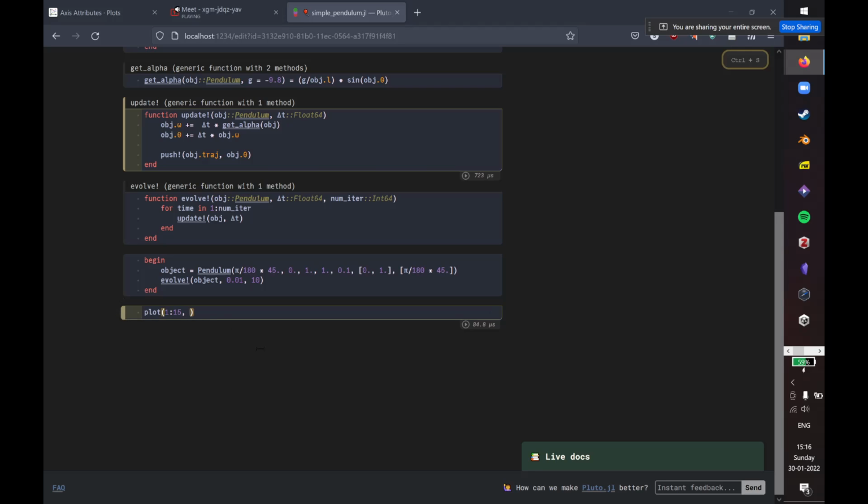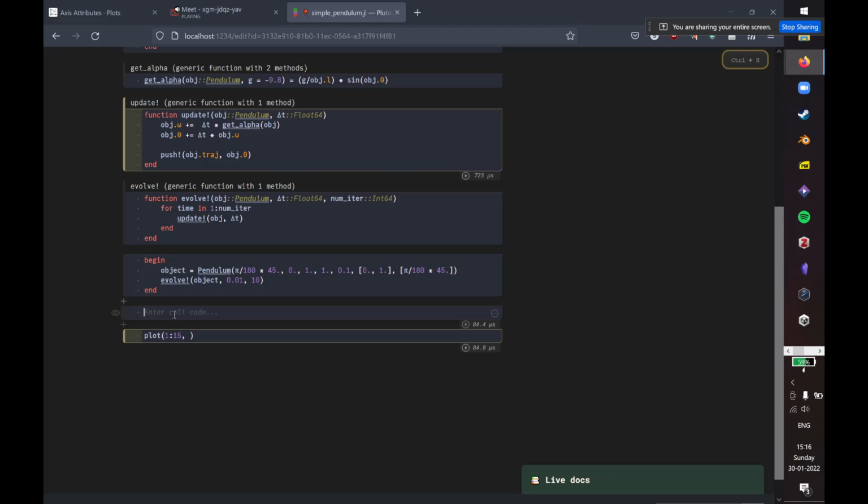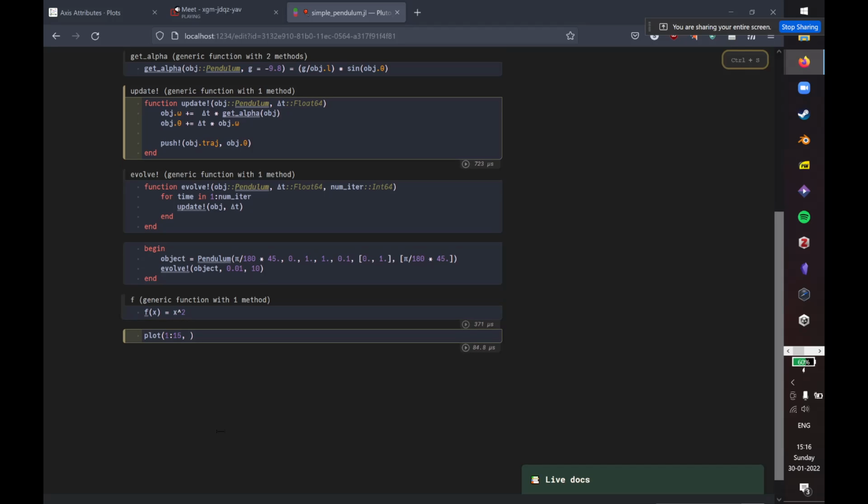I think I can actually just give a function for y. So if I define the function f of x equals x squared, I can just pass that function f, and I think it will plot a parabola. Let's see. You see the first plot is taking a while because that's just how Julia works.